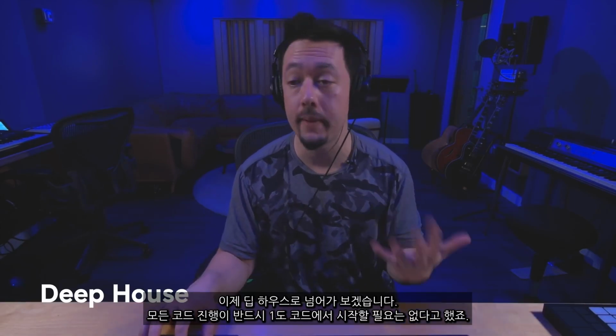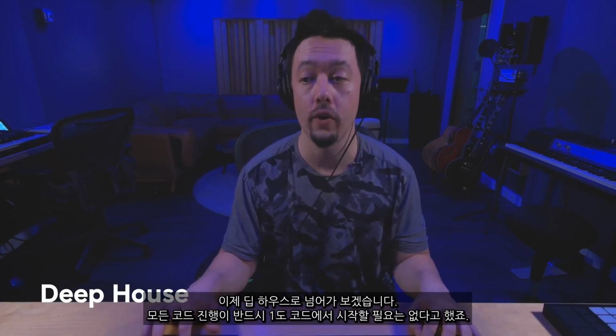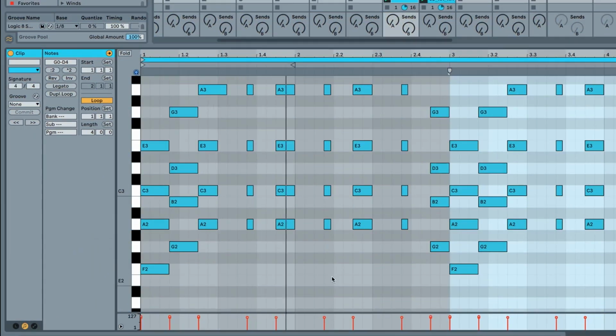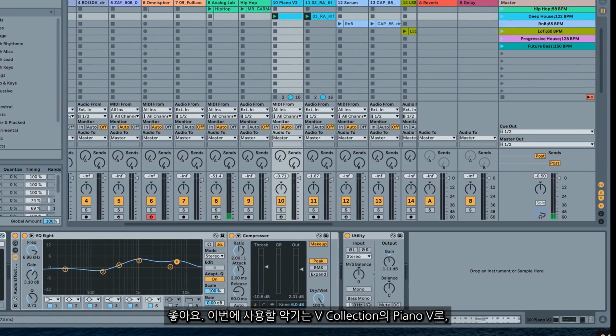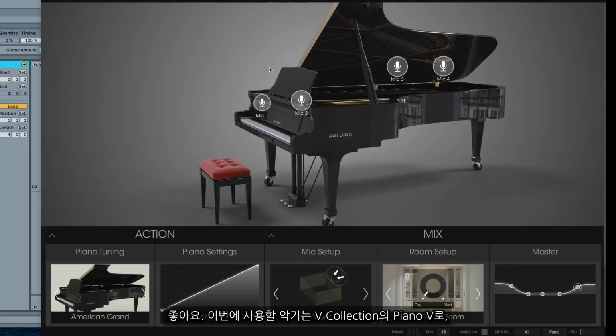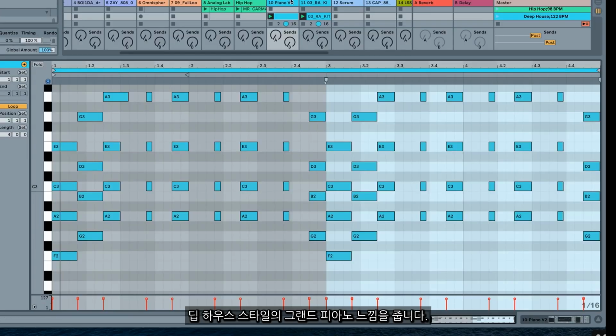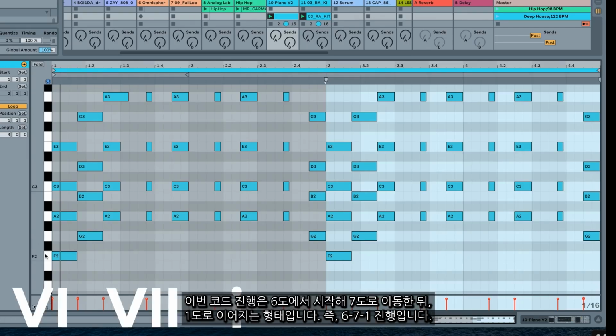Moving on to deep house. I had mentioned that not all chord progressions need to start on 1, and this is one of the ones that I kind of chose to lead to 1. So let's take a listen. Cool, so for this instrument, I have a piano from V Collection as well, that deep house grand piano feeling. So this chord progression starts on 6, goes to 7, and leads to 1, so 6, 7, 1.